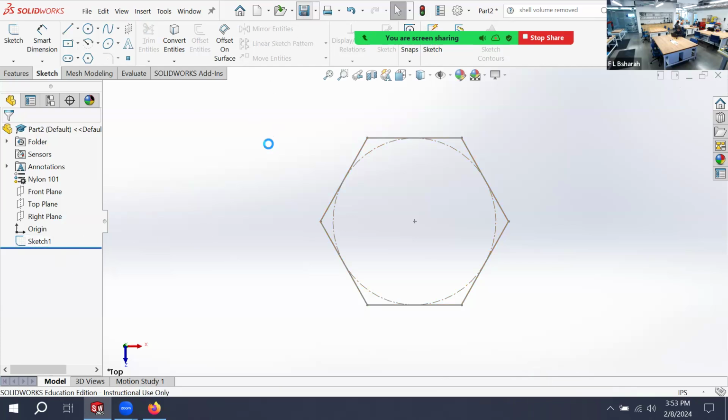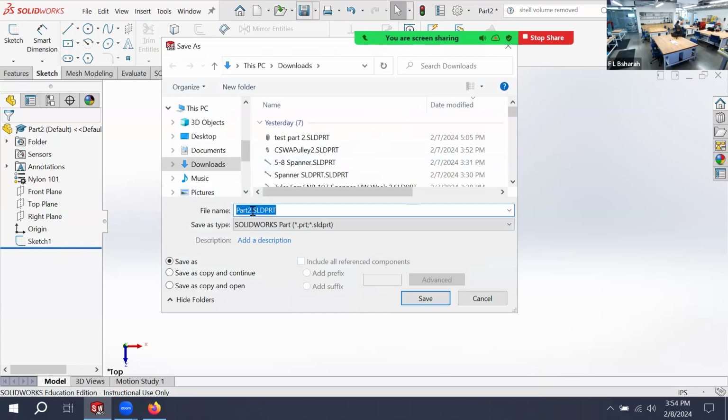I might as well save it at this point and call it something I'll remember rather than the default of part 2. I'll call it Rick of February 24. Then I give it a name, and it's going to go in my downloads folder. It's fine.